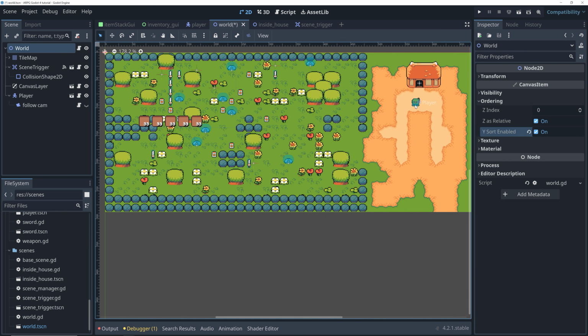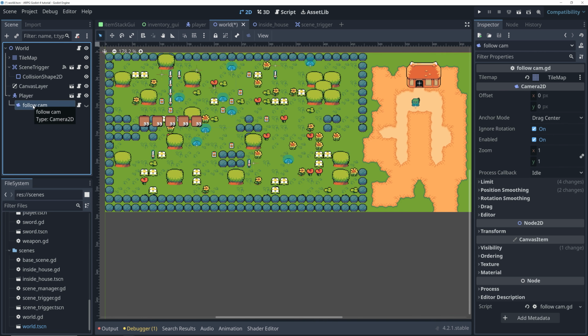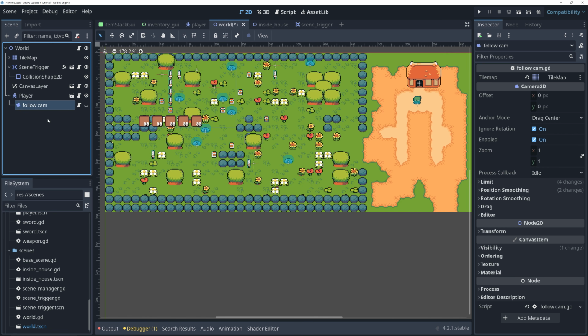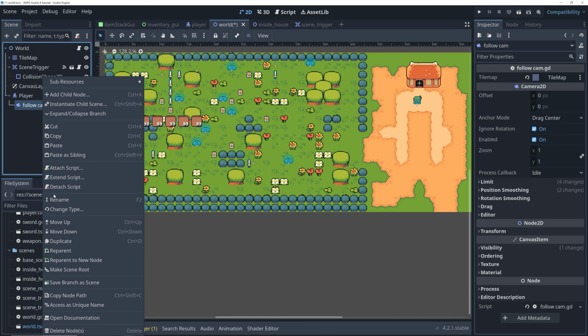And well, we have one more issue. Our follow camera. Currently, the follow camera is a child of the player. And when we move the player to a new scene, it will take all its children with it, including the camera. But I'm not sure I want the same kind of camera for all scenes. So I don't really want the camera to be transferred with the player.